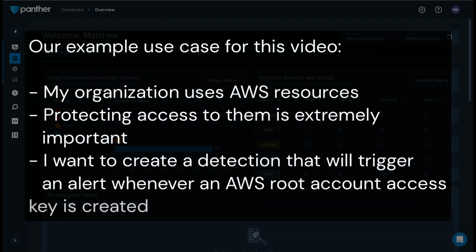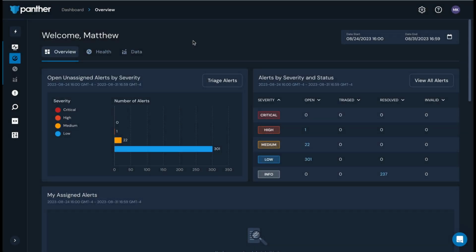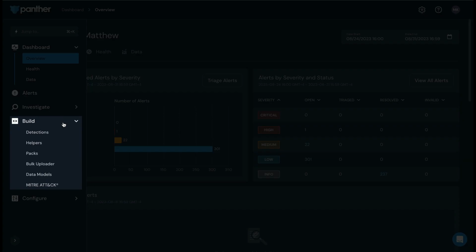To illustrate how you can use simple detections, I'm going to start with an idea for a detection I want to create. My hypothetical organization makes significant use of AWS resources, and protecting access to them is critically important. To that end, I want to create a detection that will trigger an alert whenever an AWS root account access key is created. In the Panther console, navigate to Build, Detections.